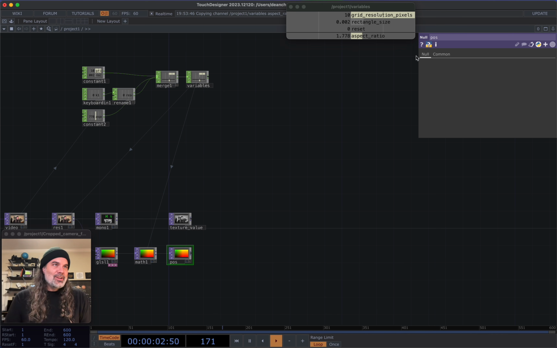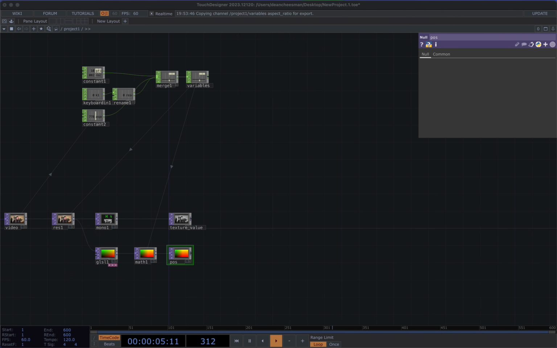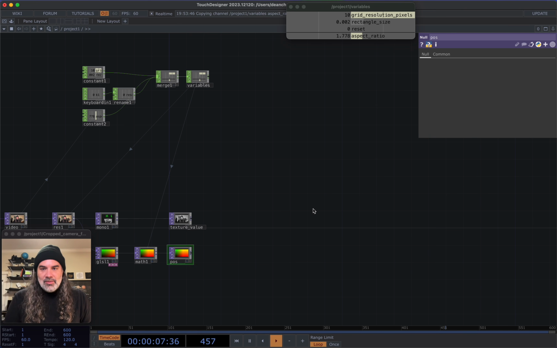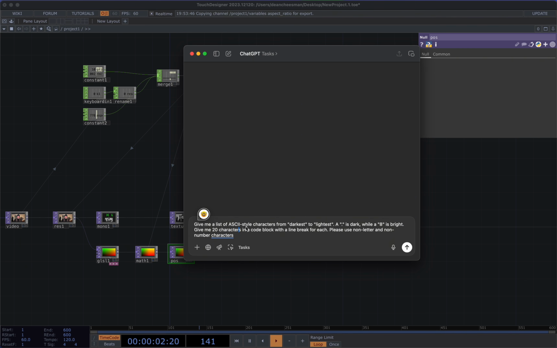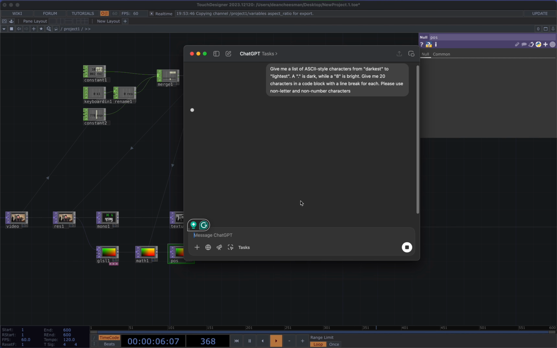And my favorite way to create these text gradients is actually just to ask ChatGPT to do it for me. So I'm going to bring in my ChatGPT here. Sorry, lost it for a second. Okay, and this is what I write for my ChatGPT prompt. Give me a list of ASCII style characters from, quote, darkest to lightest. A period is dark while an 8 is bright. Give me 20 characters in a code block with a line break for each. Please use non-letter and non-number characters. This last, the non-letter, non-number thing you can obviously change if you want to have actual numbers or letters or something specific. So I'm going to see what it gives me back.